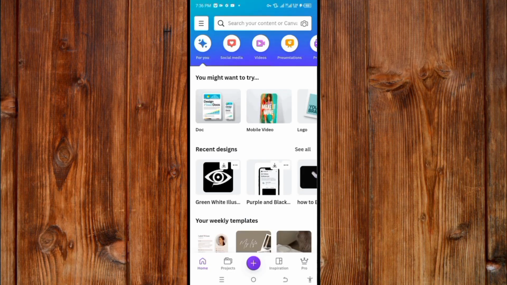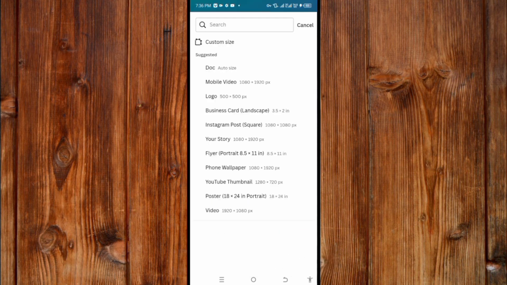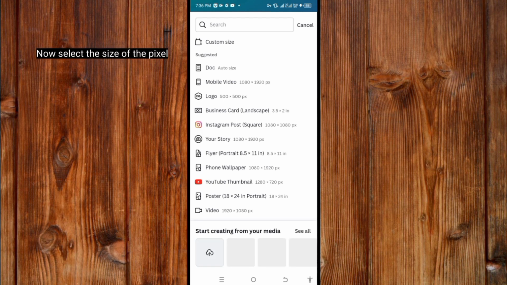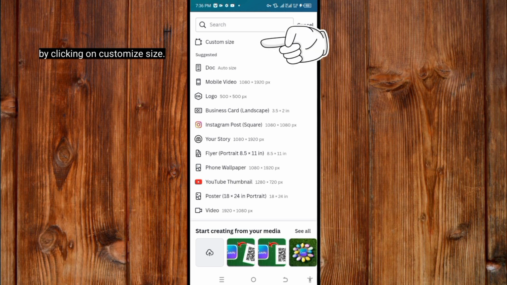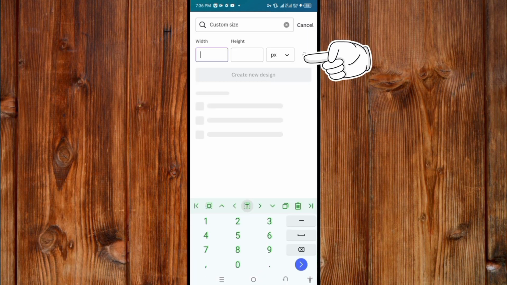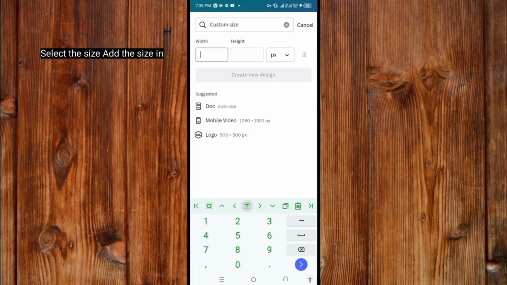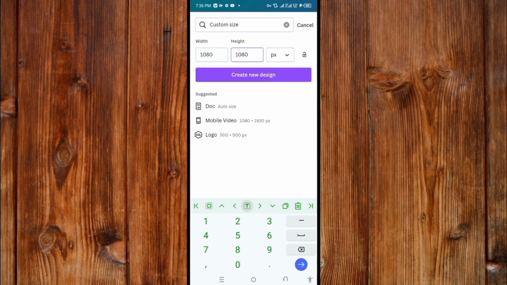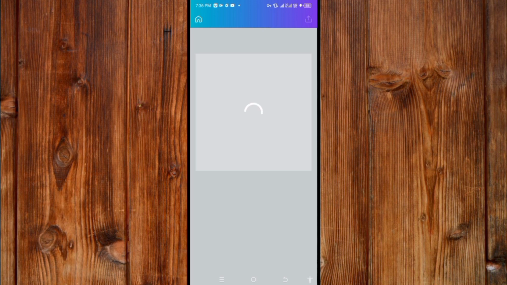Step 2, click on the plus icon in the center in the down section. Now select the size of the pixel by clicking on customize size. Select the size, add the size in the size box. Now click on create new design. Wait for it.